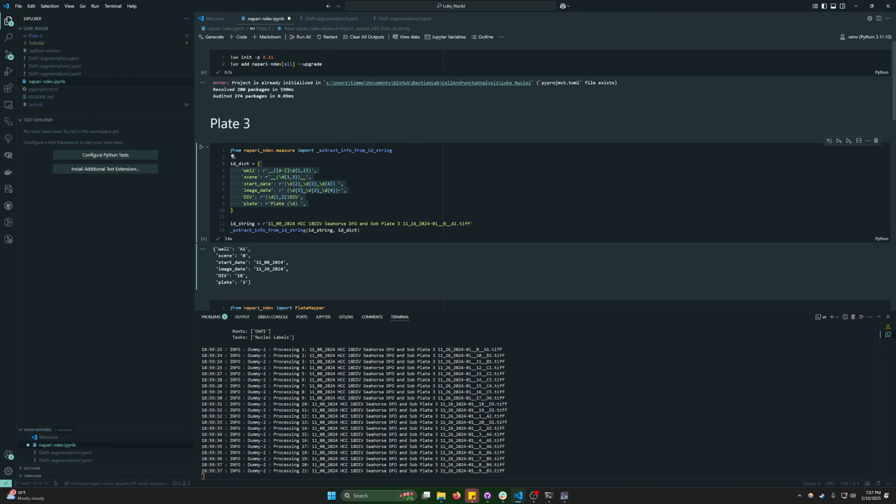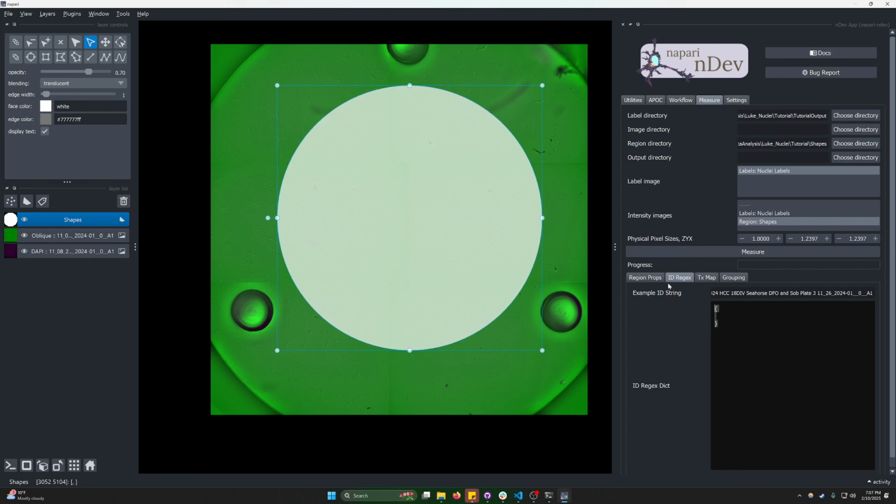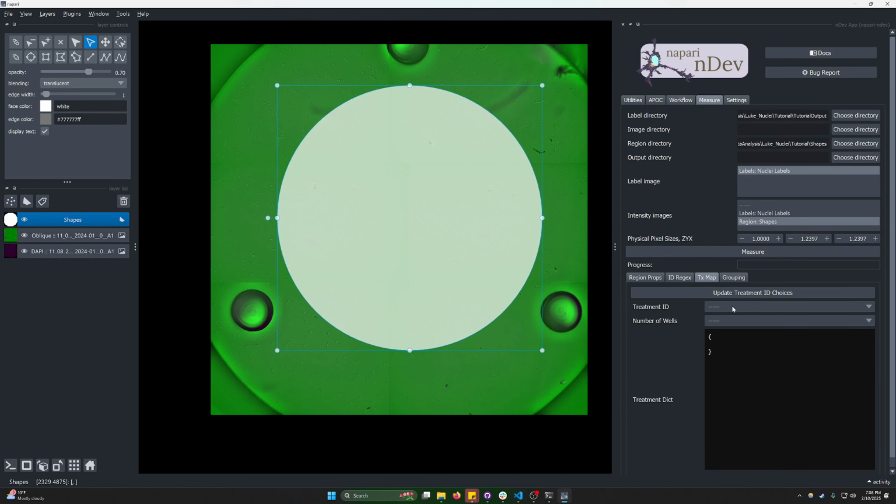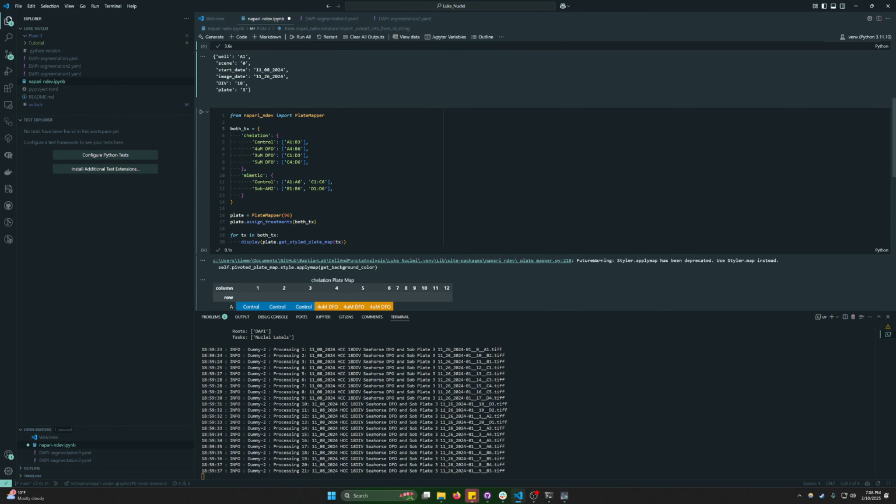You just have to copy and paste it from this folder, as long as your file names are saved similarly. For our treatment map, we're going to come here and say update, because right now we've just got update treatment ID choices. We're going to update it. So now it includes well, which is where we know our treatments are, based on what well it is.